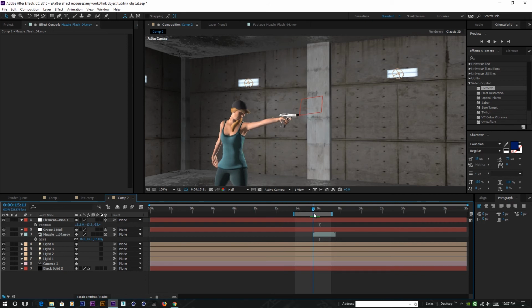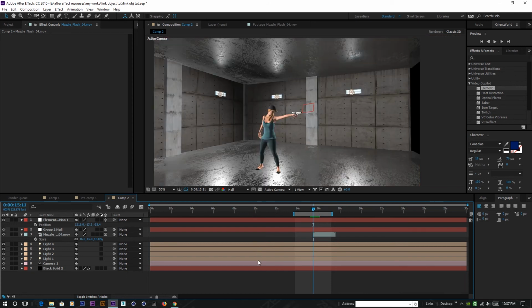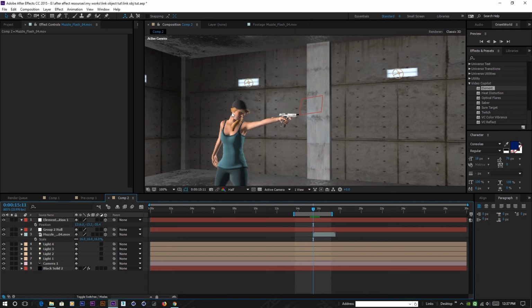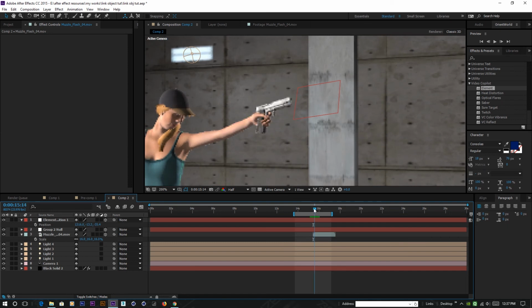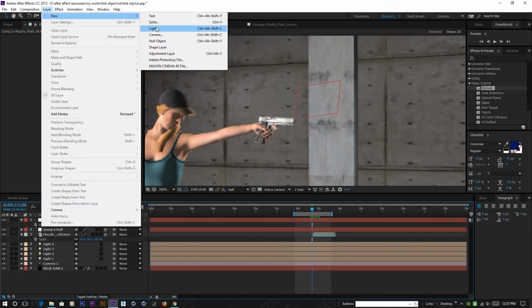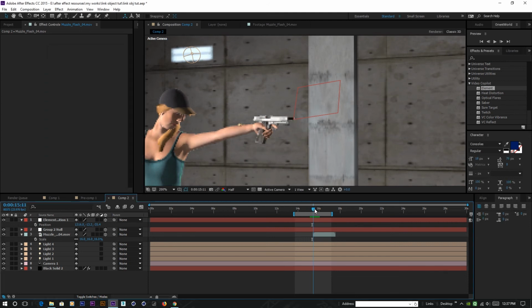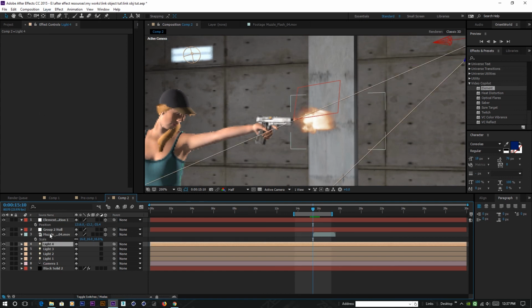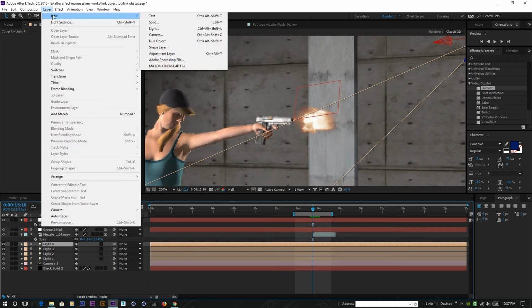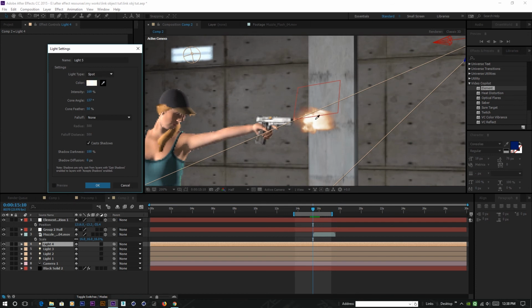Okay, so now we have to put another light only when the flash is up. Make another light, and this time we are using a point light, and the color will be the same as that flash. So just select the light. We are not making the light yet. So new light, pick the color picker here, select that color and hit OK.